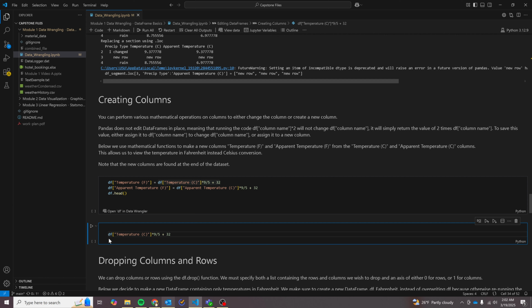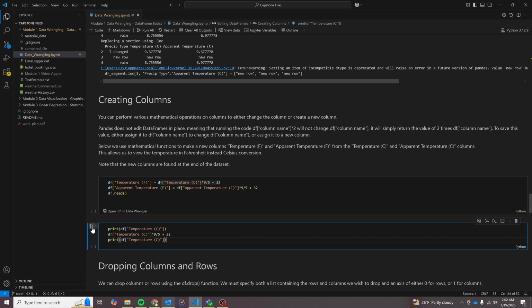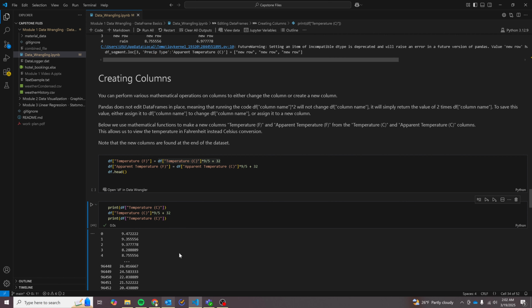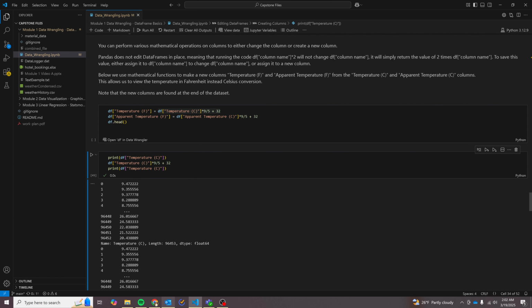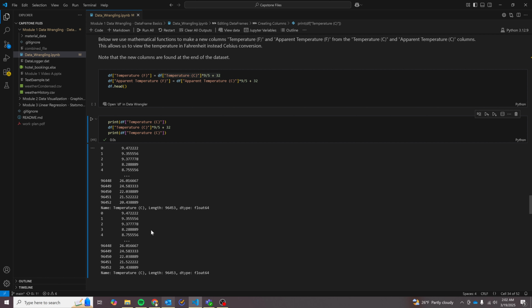So beforehand, I'm going to print this column. And then I'm going to make that change, and then I'm going to run that, and then run this. So you'll see that both times the column prints out exactly the same. I haven't actually changed it.